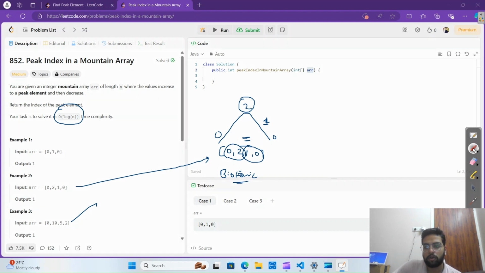So there are two green flags. One is, you can see, O of log n time complexity. So he wants us to use O of log n time complexity. That means binary search. Another is a sorted array is given: 0, 10, 5, 2.